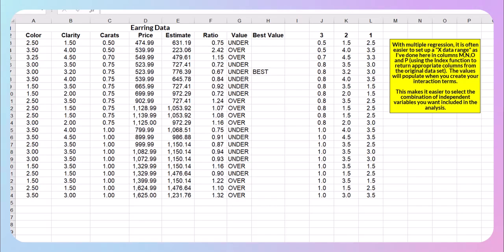The next column is going to be which ones are the best value. And we're going to begin by calculating the ratio. The ratio is simply price divided by estimate, and estimate, remember, is the predicted value of Y. So we're going to take price divided by estimate and come up with a ratio. A ratio of under 1, less than 1, is going to make them underpriced. A ratio larger than 1 will make them overpriced. Do that in column G.